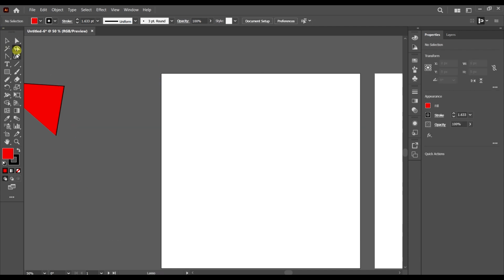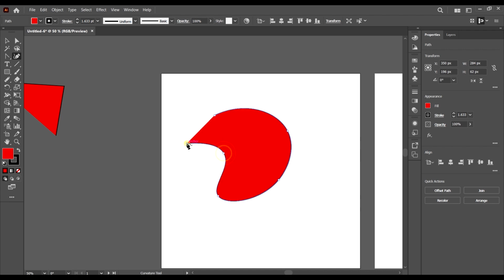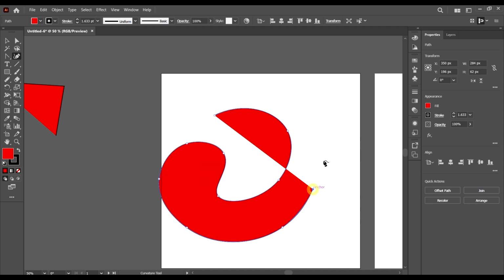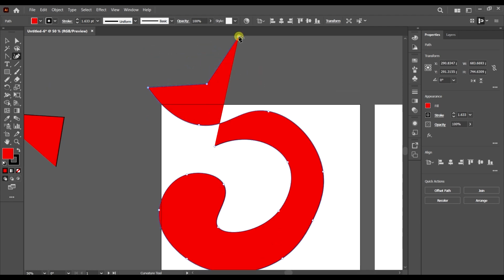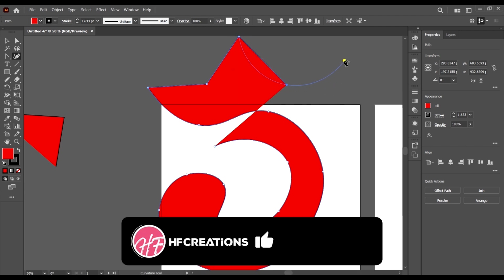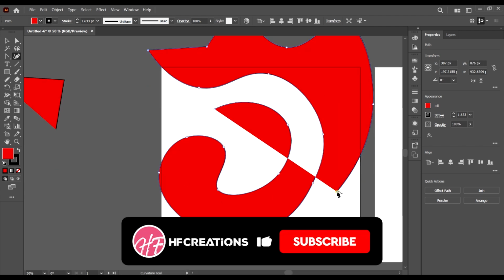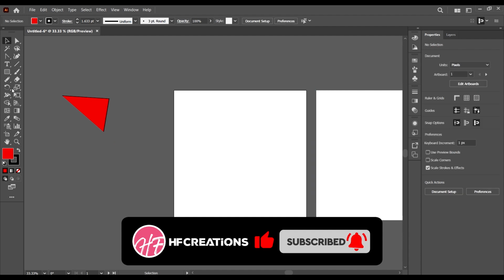Draw curved shapes. So we can click here, click here, click here, click here, click here. We can see that we are creating a curved shape, and when we double click, it creates a point. Double click creates a point, double click creates a point. But when you click once and drag, it creates a curved shape.